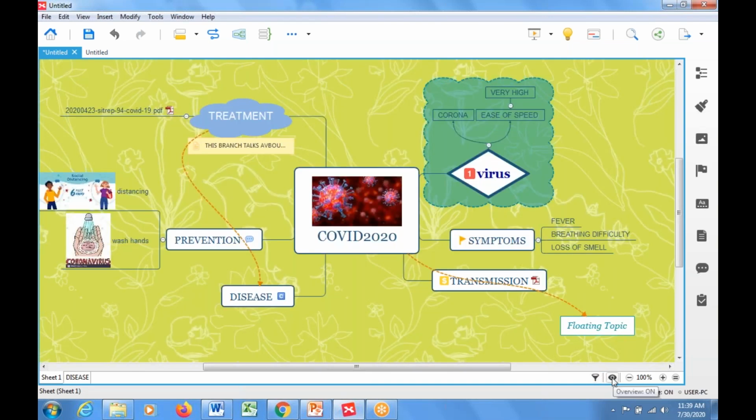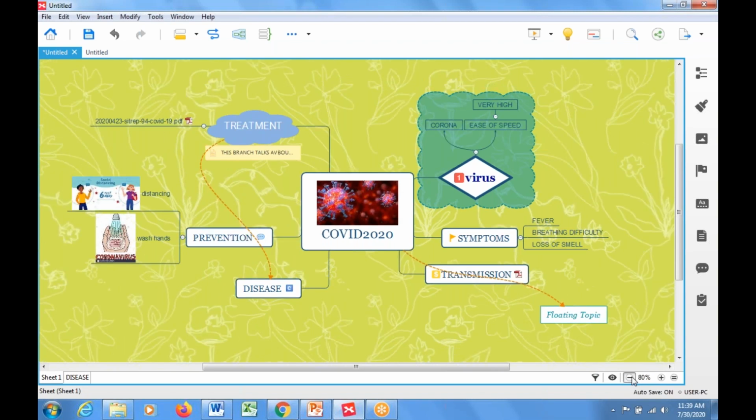Fine. And next to that, a small eye is there. If you click that, you will get an overview of how my mind map will look. And here, minus and plus, you can increase or decrease the size of your mind map. These are the options. Fine.